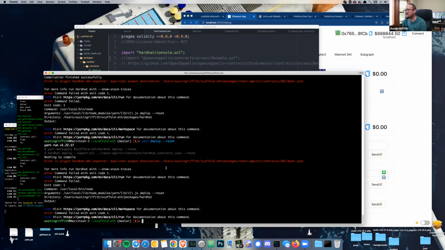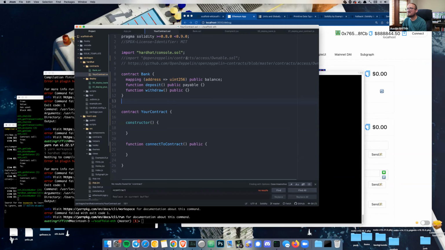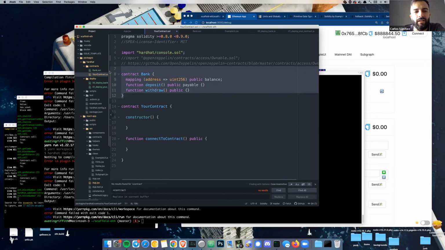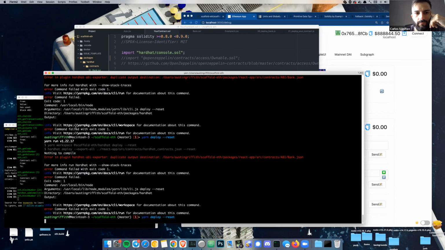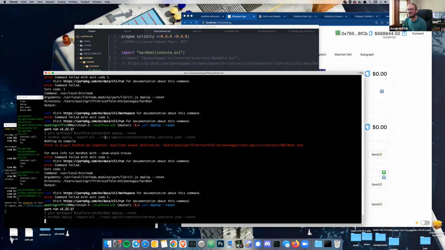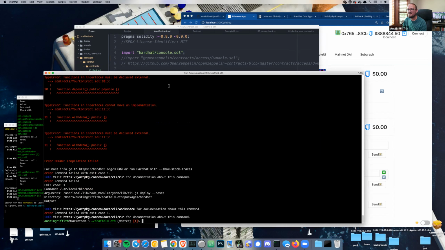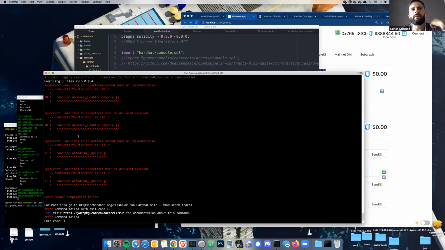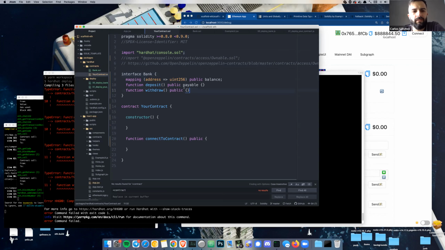Duplicate output destination bank.json. Oh yeah, because it's compiling this, isn't it? Yeah, maybe. Like you need to put the interface word instead of contract. On line 8, that needs to be interface, not contract. Yeah. I don't think I've ever done it like that before. And then maybe I need those semicolons. Yeah, maybe. And I think maybe they need to be external or something like that.